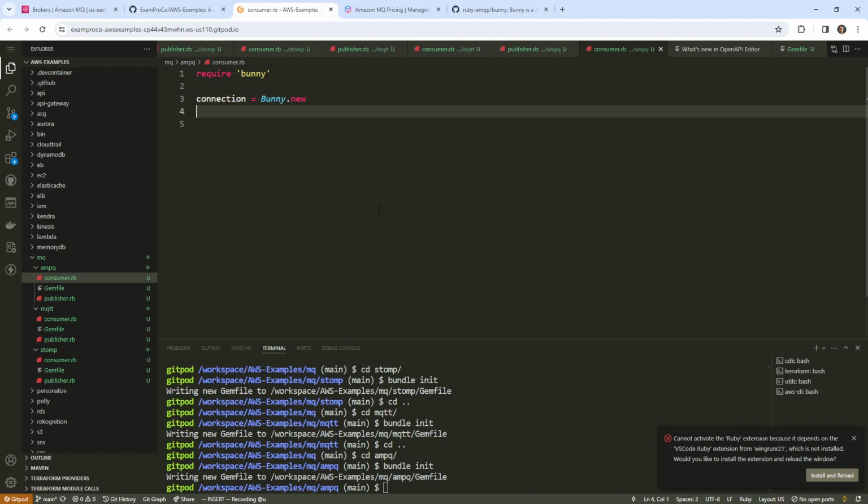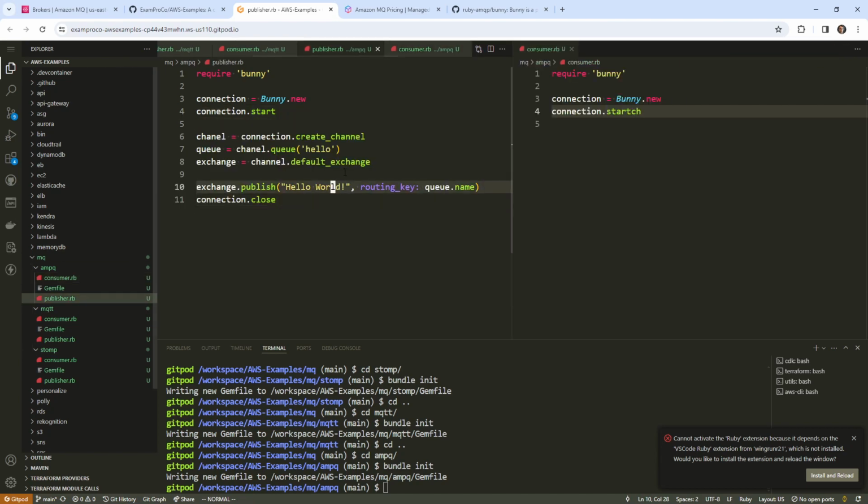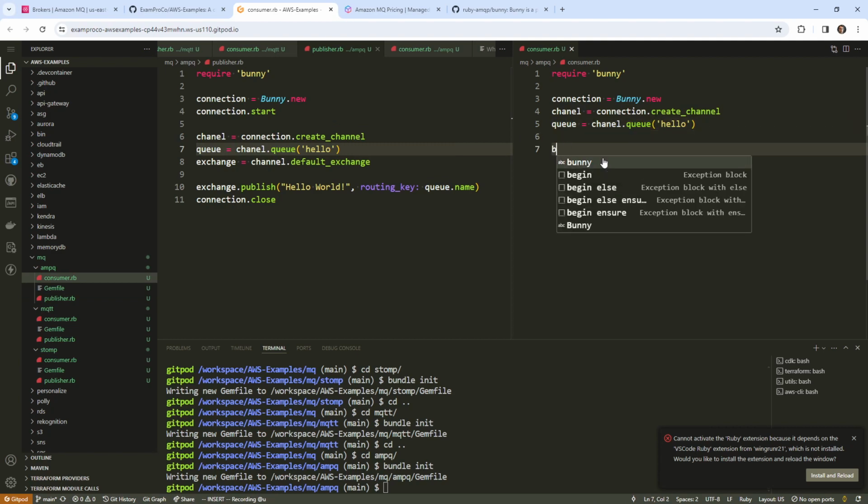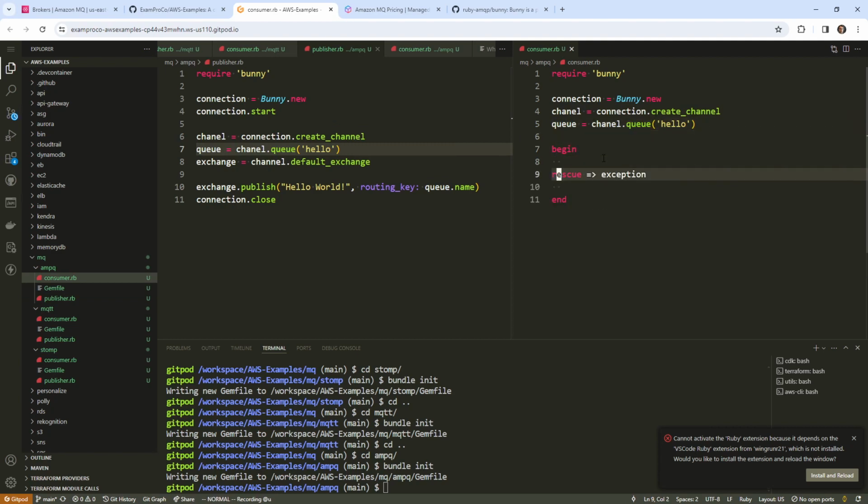You guys spelled bunny right or it's not going to work. Connection start. And I think it's going to be very similar to our other one, so I'm just going to pull this one up as an example. So this is going to be the same. This will be the same. And here I'm going to do a begin. We could probably do a begin around the other one. Why we don't, I don't know.